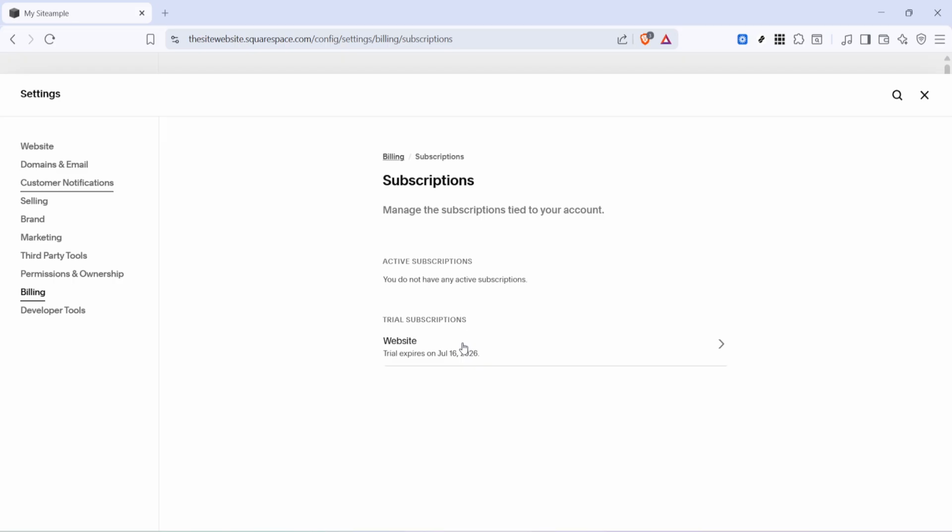Your website will stay live until the end of your current billing period, but your domain remains fully active and will keep auto-renewing. After your website subscription expires, you can still log in and access the Domains panel to manage your domain or connect it to another site.